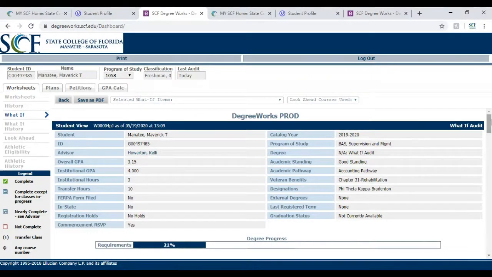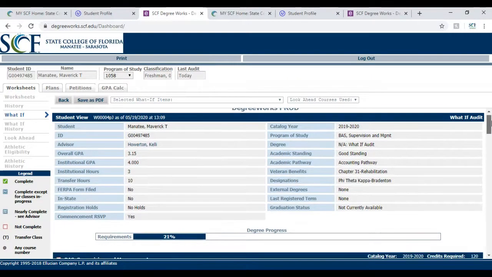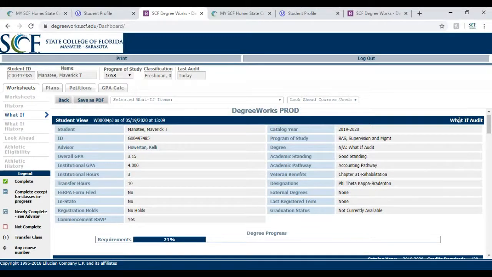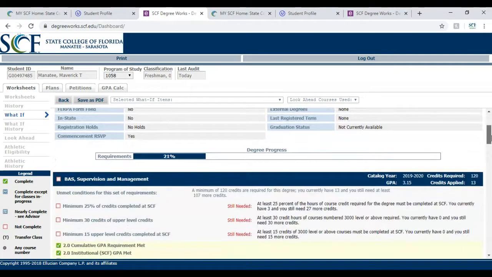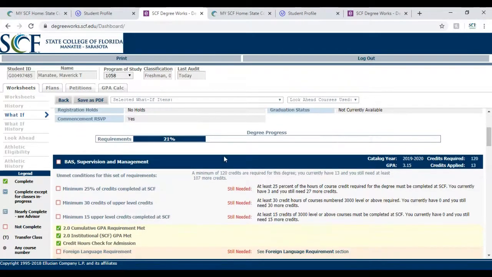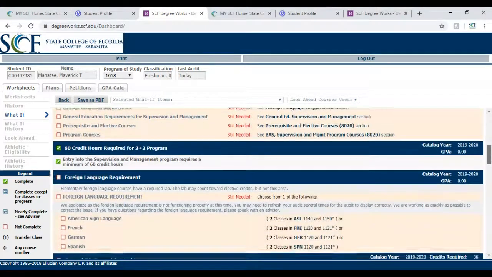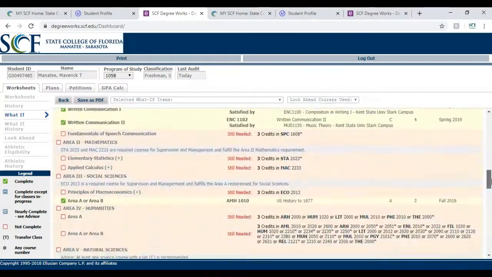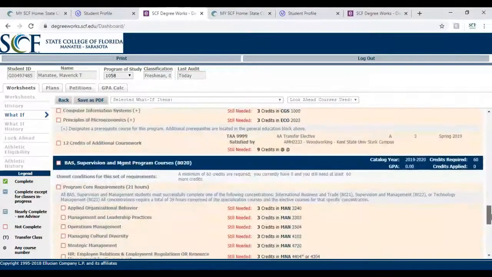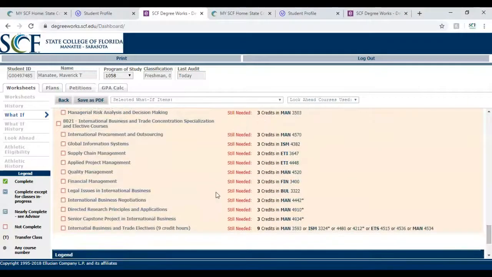So again, you're going to see a very similar layout to your default audit. You're going to have a header. It's going to list what if in the top right. You have your degree progress bar. So if Maverick were to switch from the AA to the BAS in Supervision and Management, he would already be 21% complete with that degree. It starts with the same exact formatting, your general requirements at the top, and then your more specific requirements at the bottom. And then actually in this audit, because there is a concentration, you can see that it customized the audit to bring in that concentration in the bottom.